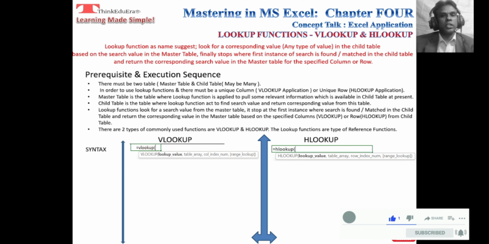So these sub data sets are known as a child table, and in the syntax of the function, it is known as a table array. Table array is nothing but a child table. Don't worry about that. The third thing is the column index number. In the VLOOKUP function, you see the third parameter is named as a column index number, and if you look at the syntax of the HLOOKUP, it is written as a row index number.